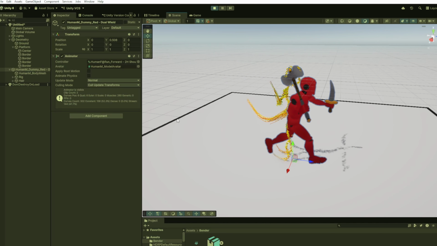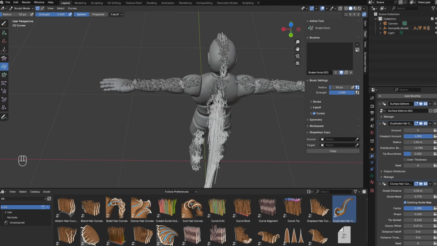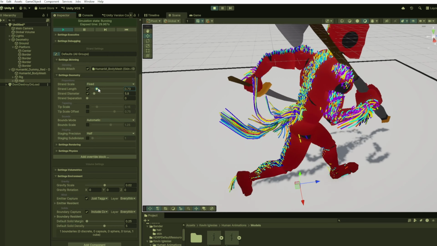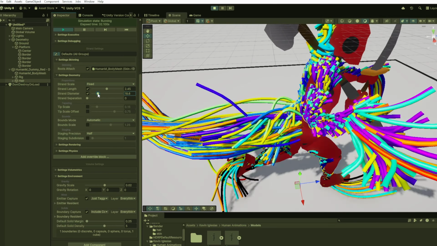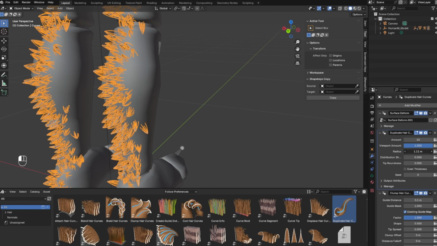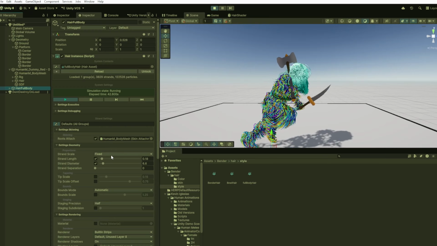Okay, monkeys. In this tutorial, we will make hair move like a real character. We are going to use Blender to create the hair, then bring it into our Unity project and make it move.